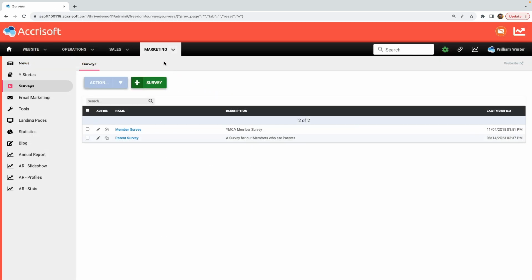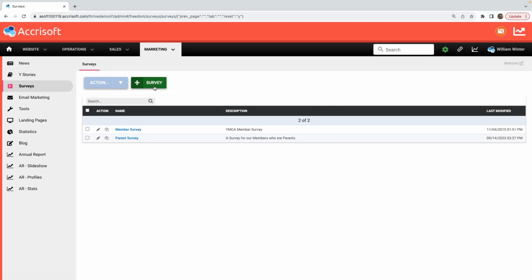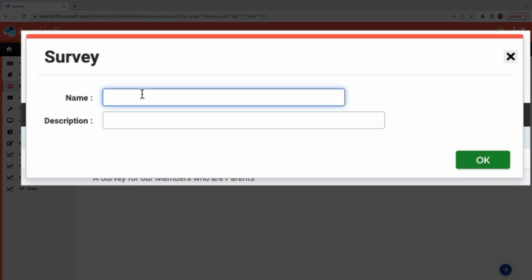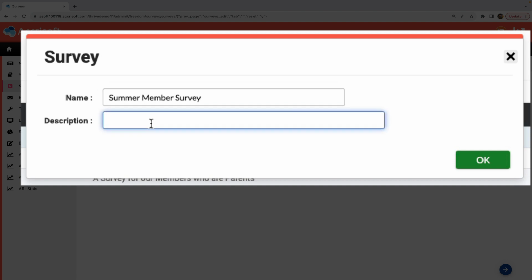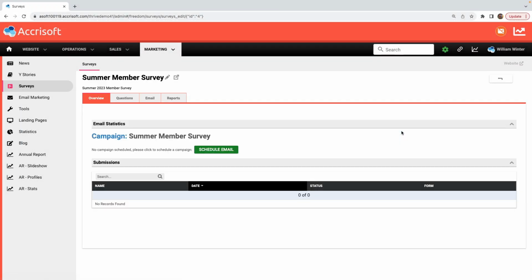I've navigated to the Marketing application, and I've clicked on the Surveys module, and I'm on the Surveys page. Let's begin a new survey by clicking the green Add Survey button. We're asked to provide a name for our new survey, and I will enter Summer Member Survey. And I'll give it a description. And I'll click the OK button to continue. This creates a blank survey for us that we can begin working on the configuration details.